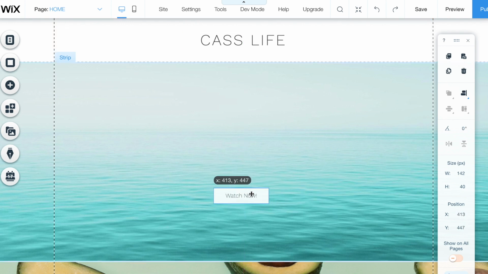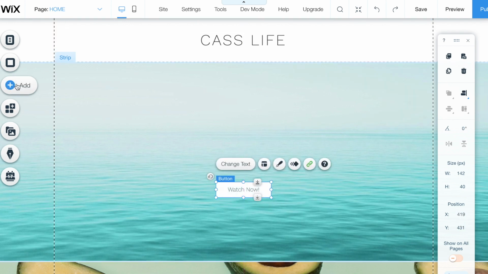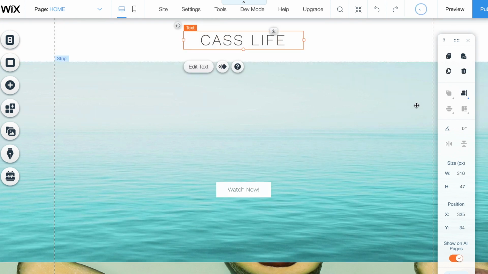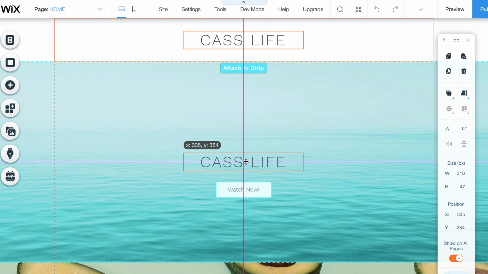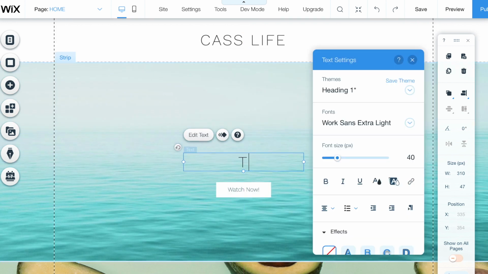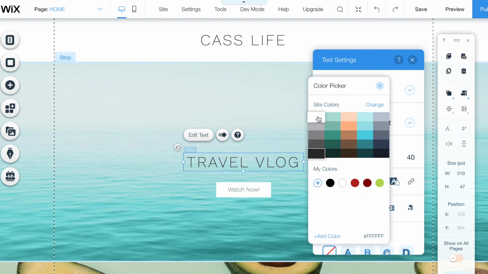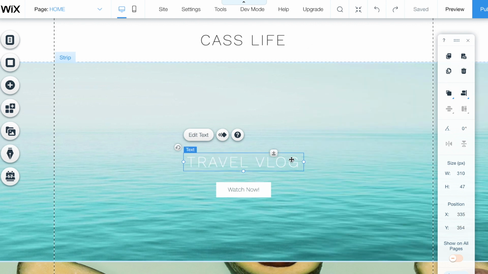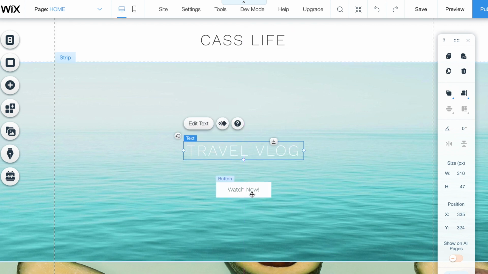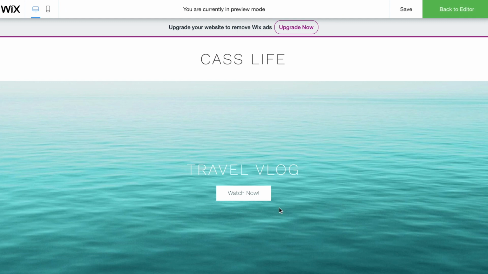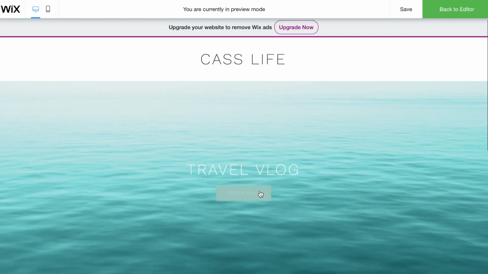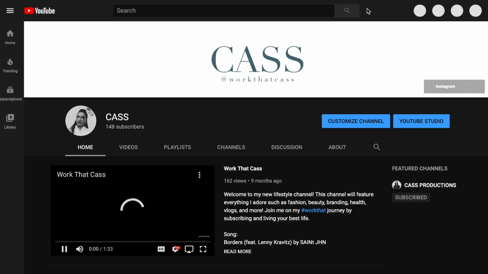And I'm just going to add some text. Like I said, you can always click text you already have and duplicate it if it's going to be the same format. And so I'm just going to say travel vloggy vlog. I wonder how this would look good in white. Okay, so I'm going to bring this up a bit. Just make sure your alignment goes good, and then let's preview. Make sure that button works. Yay! Thumbs up because I knew it.